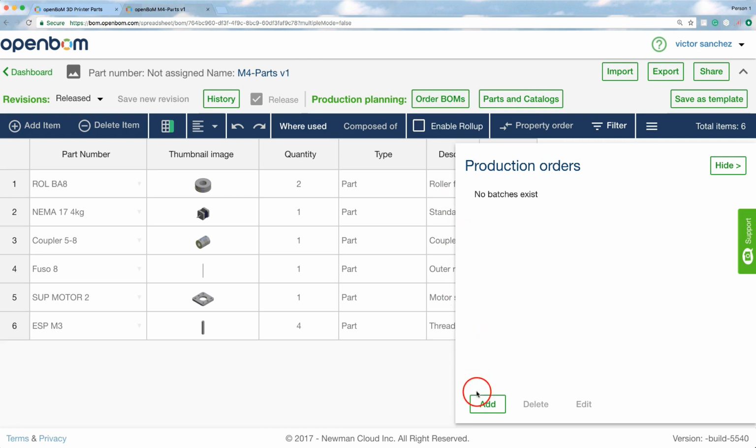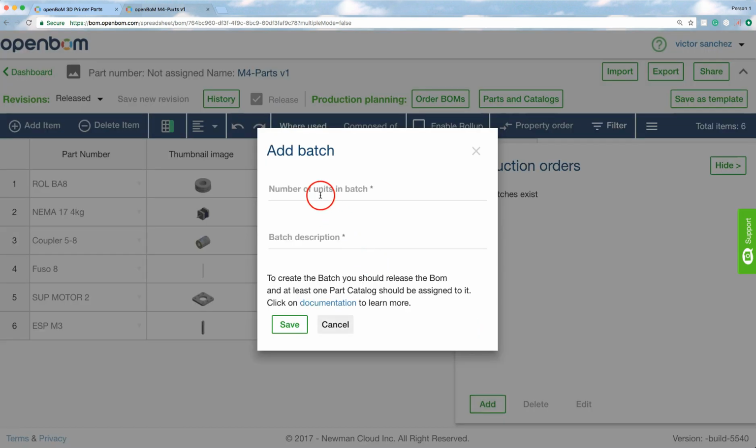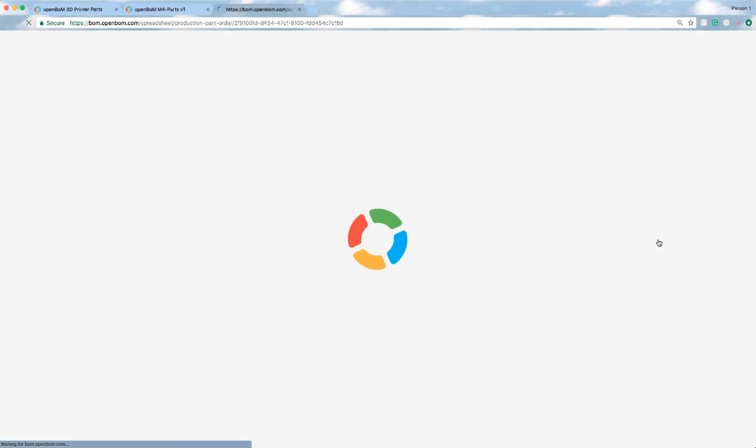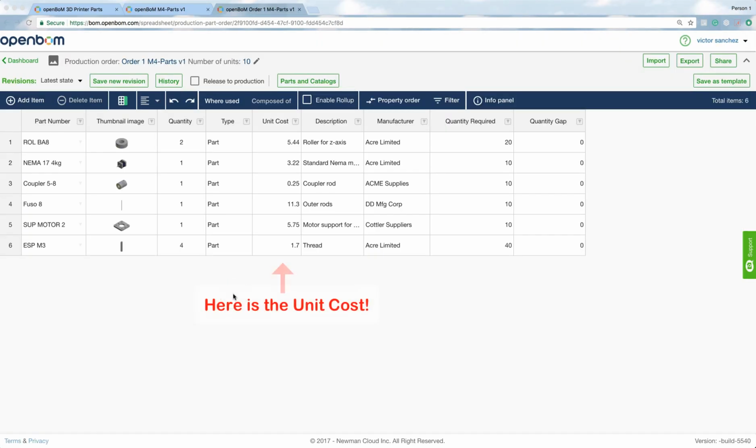If I click order BOMs, I can go ahead and add production runs. So I'm going to add a batch here, for example, of 10 units, and I'm also going to give it a name. I'm going to call this my first batch. Now, once I go ahead and save it, OpenBOM will automatically create an order BOM. I can click the link here, and it'll take me directly to the order BOM.